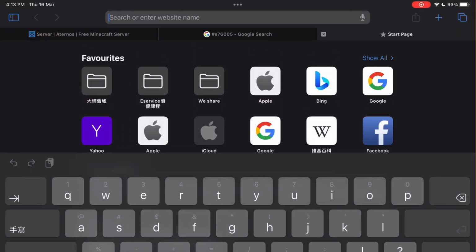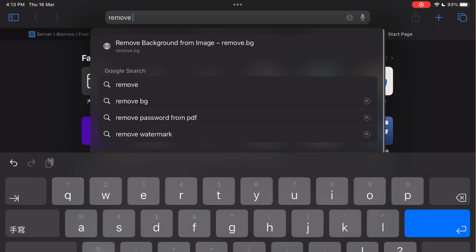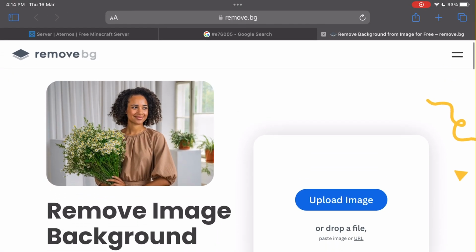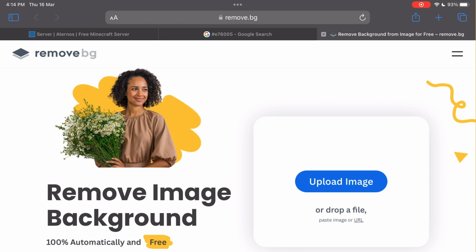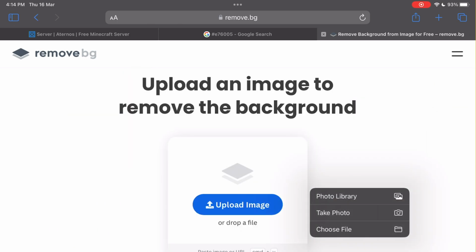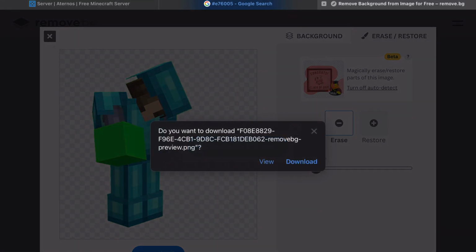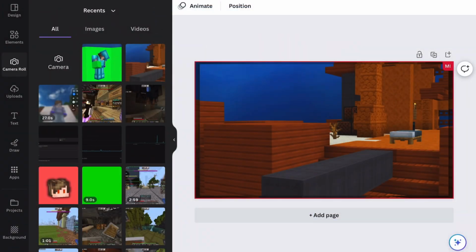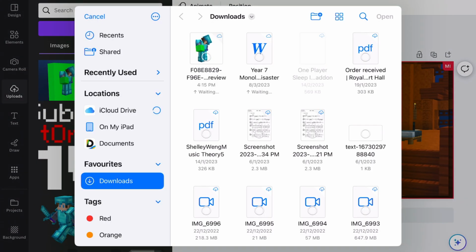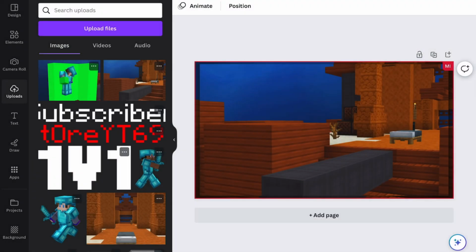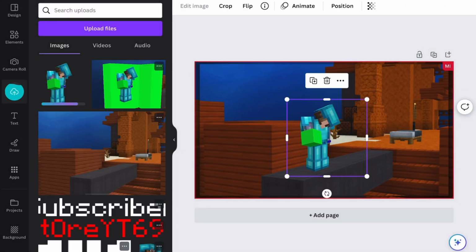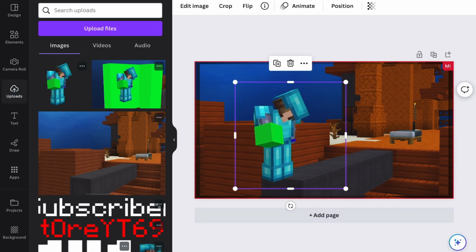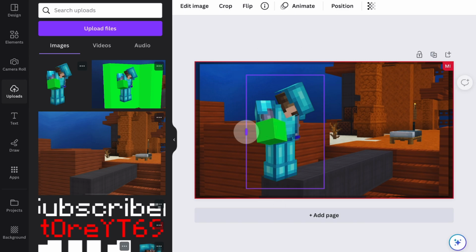So you would actually go to a website called remove.bg, a really good and safe website for removing a background of your photo. Download image, download. And the next thing you want to do is to upload the file, open it, and now as you can see, that's my person right there. I can just do this, and I'm just gonna do some adjustments.